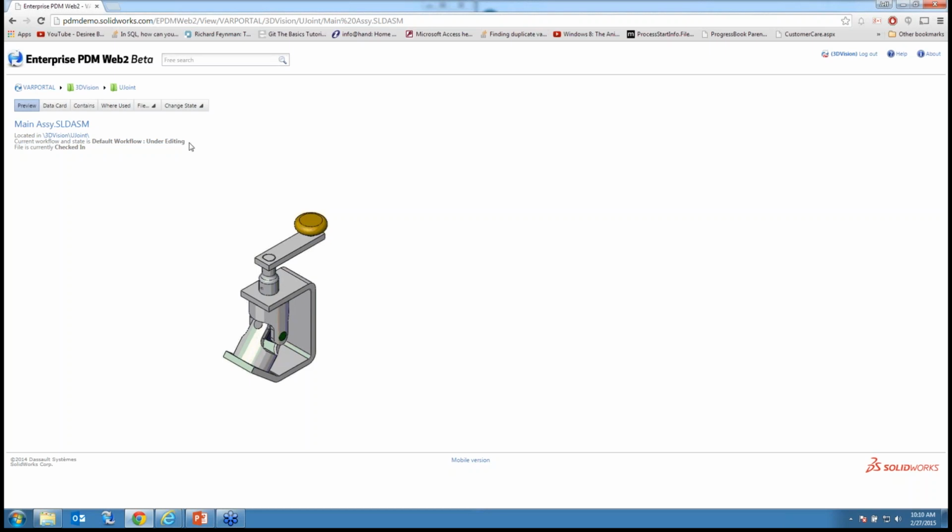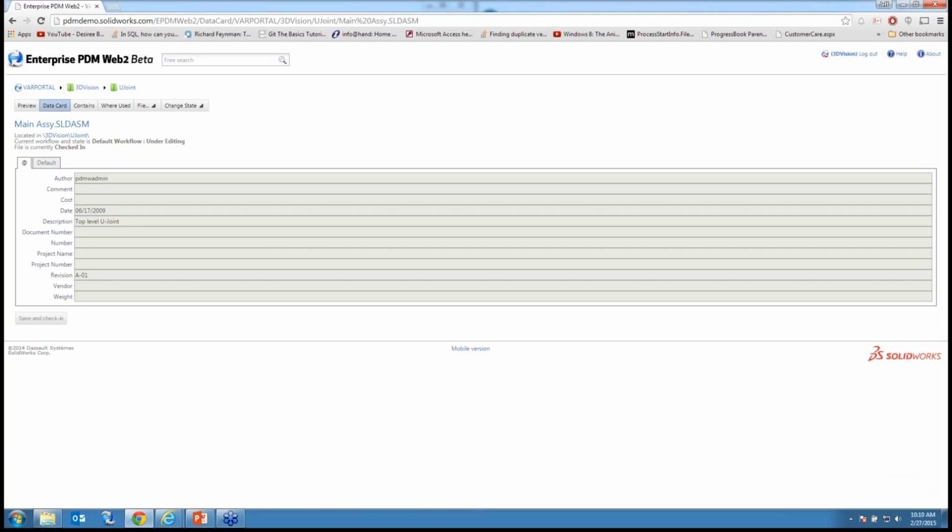A little bit more of a tour here. I have the data card. Now, it's not a data card like what you're used to seeing. It is more of a tabular form, so it's not quite as fancy as the SOLIDWORKS data cards. But if you have the ability to check out the file, you can make changes right from here, and that will update the file as you would expect.